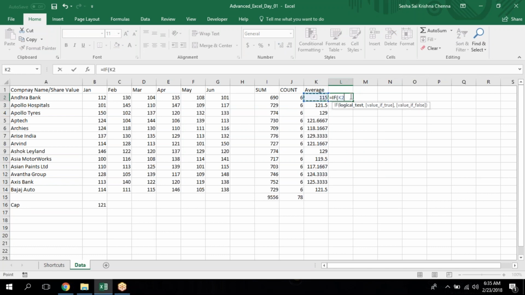So for K2, we have arithmetic operators like less than, equal to, greater than or equal to, less than or equal to. All these operators are applicable here. So if K2 is less than or equal to the B16 value, that is 121. K2 will take 115 and check whether it is less than or equal to 121. Then the string value in Excel is given within double quotes.